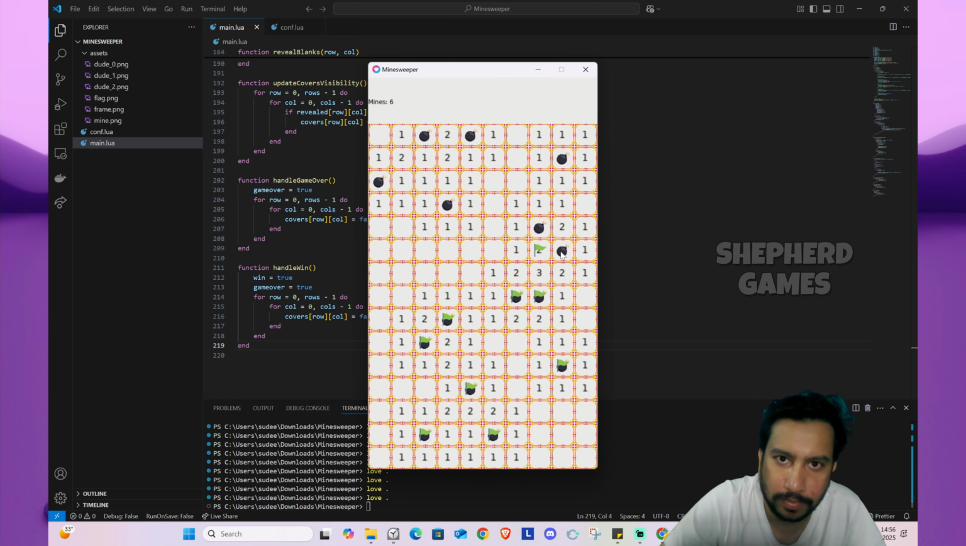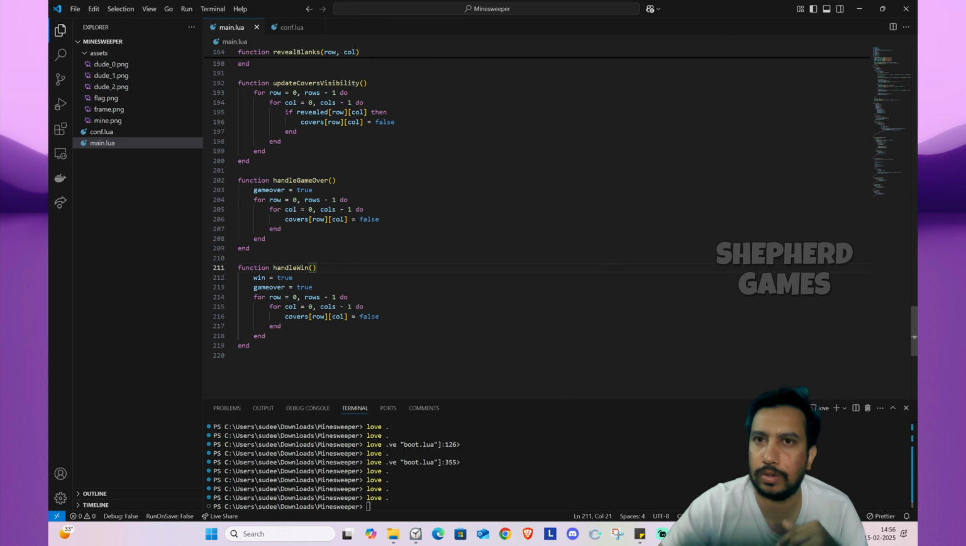Oh no, I placed it in the wrong position. Okay, anyways, so I have placed all the flags except this one. I'm placing everything fine, so far so good. So let's finish the rest of the thing and we'll try again.